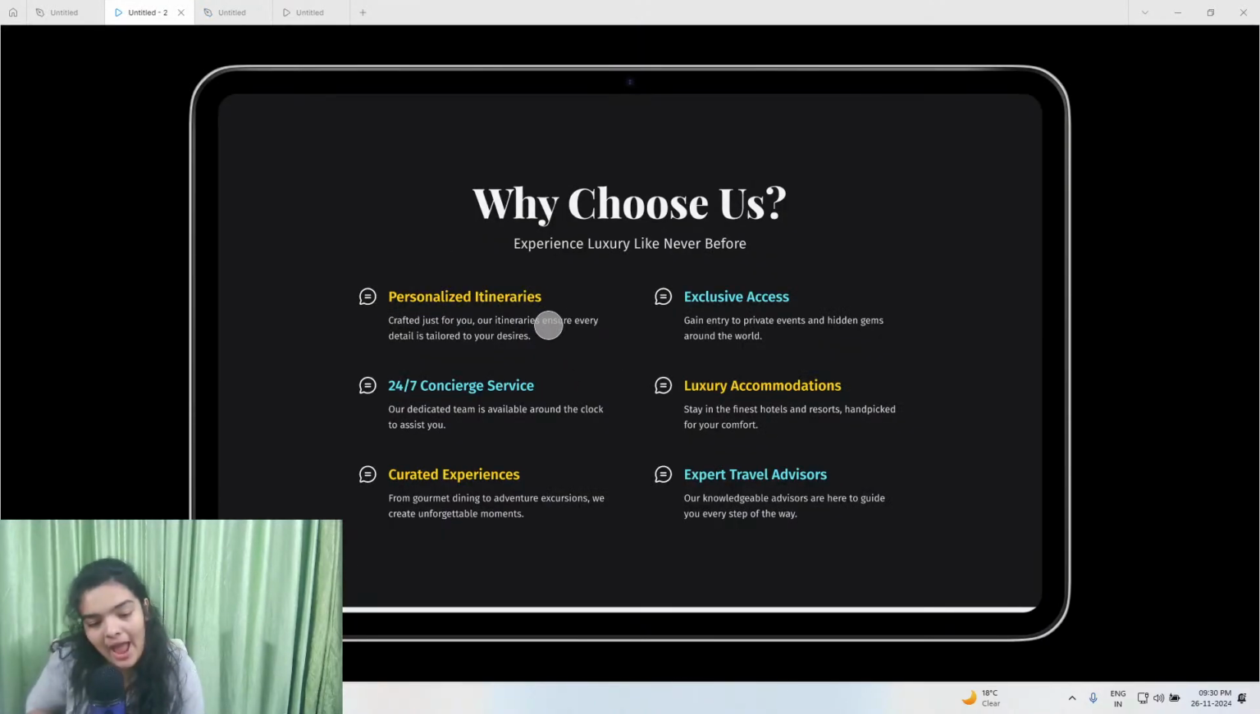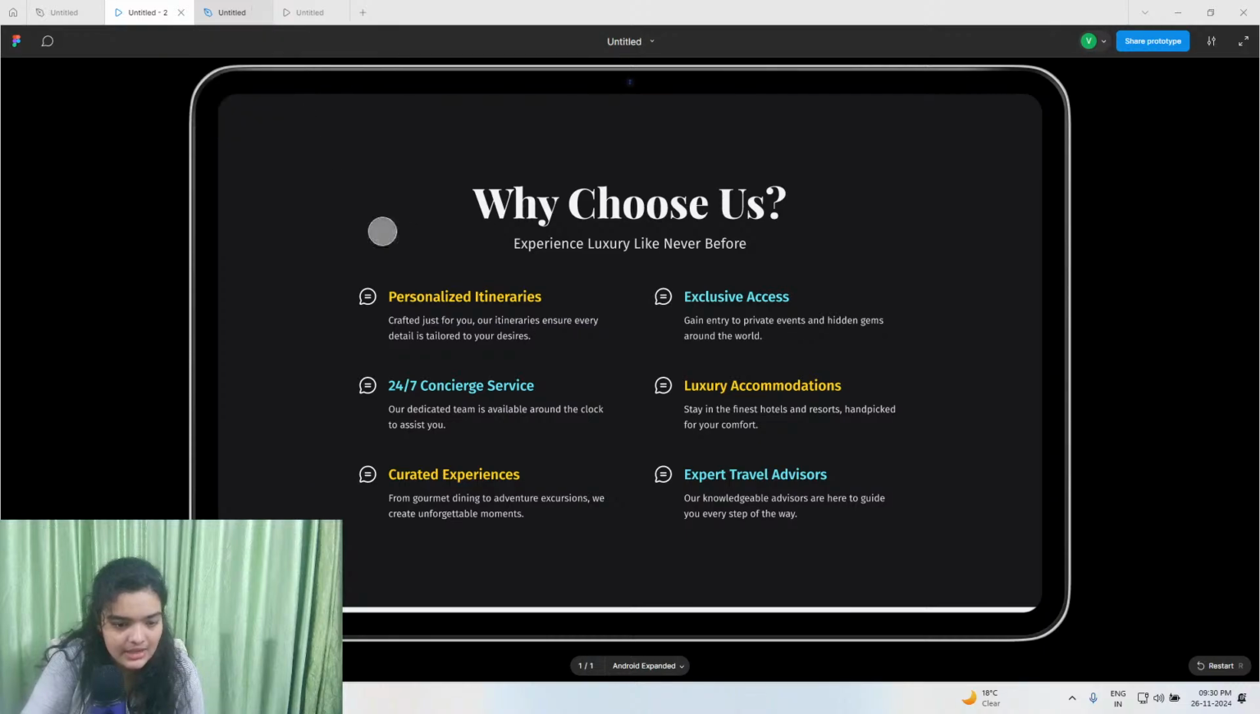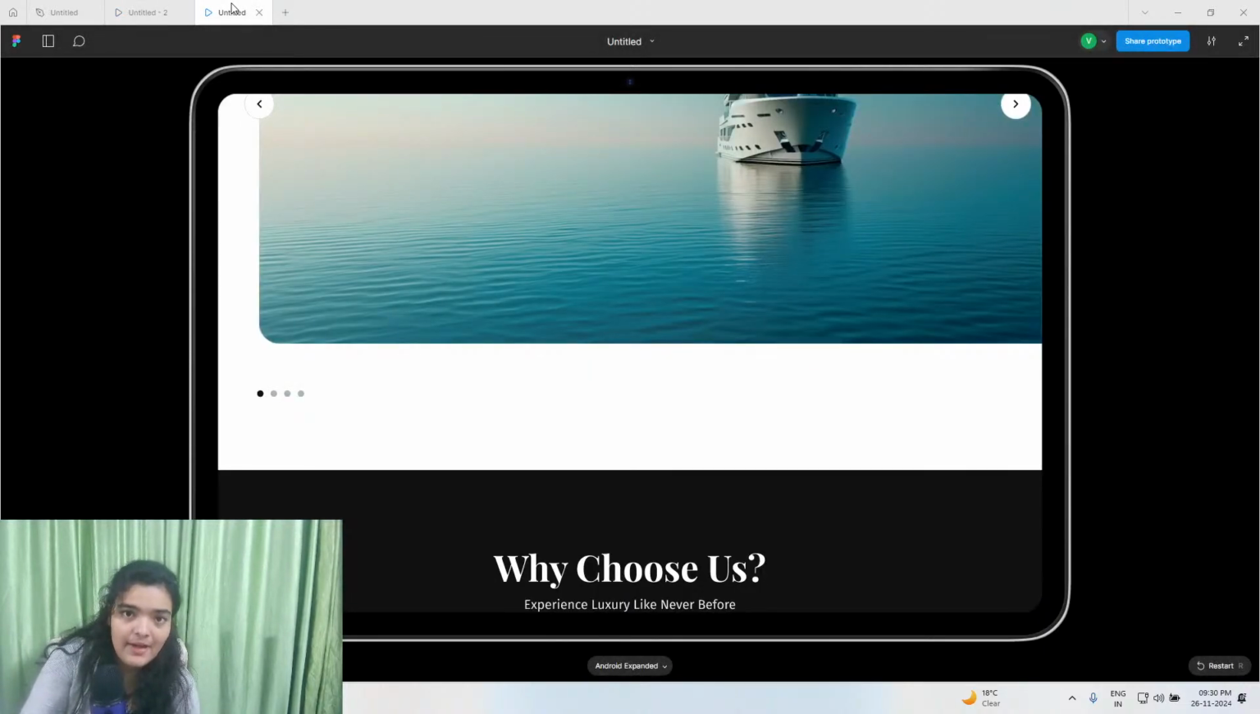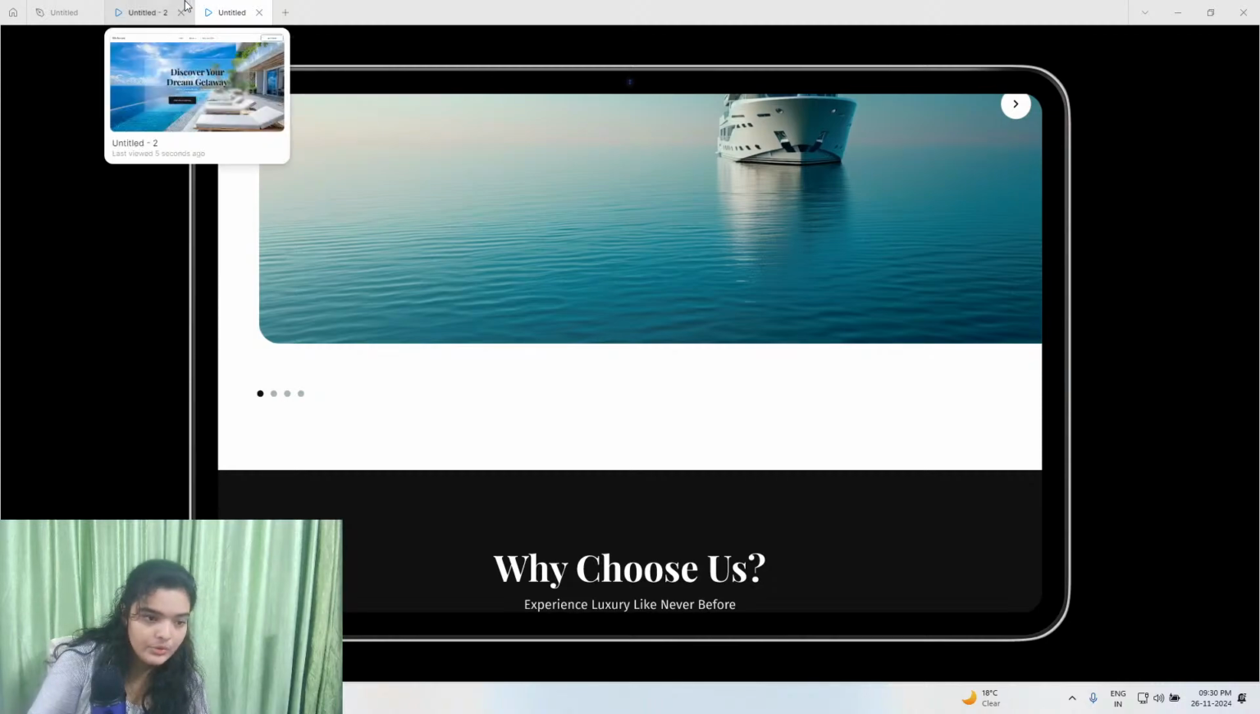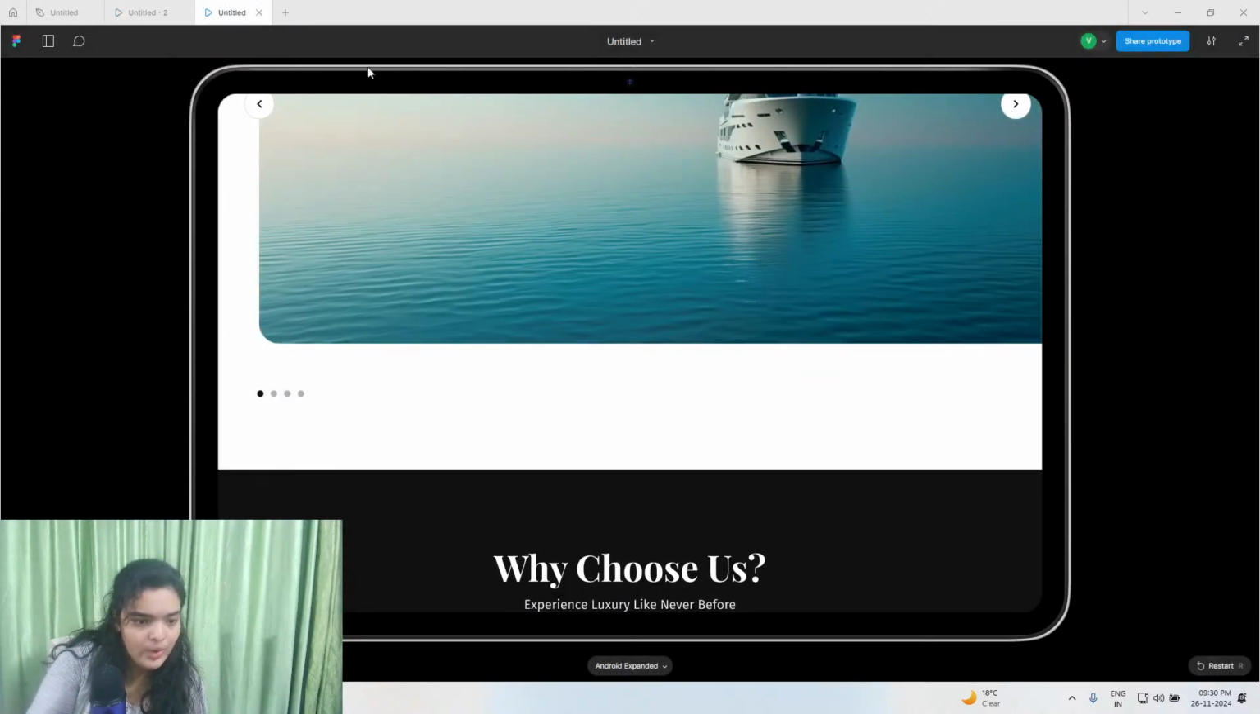The next thing we need to add is a couple of icons for our personalized itineraries, 24/7 concierge service, and everything else. Let's get ourselves a couple of icons. Let's do icons from Iconify. We're going to go back, and where did my file go?